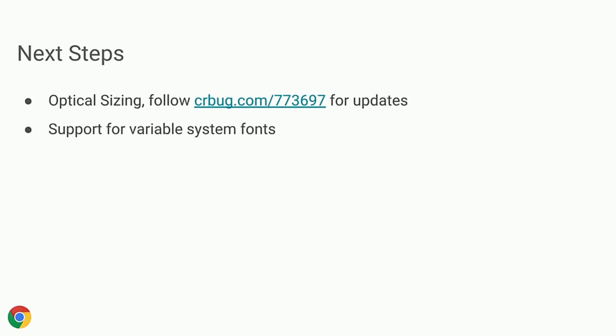Also, we're working on supporting optical sizing. If you want to stay close to the bleeding edge and learn first when this feature becomes available, I recommend following this Chrome bug. You can star this bug in the bug tracker to get informed about updates, and then you'll know first when optical sizing becomes available.